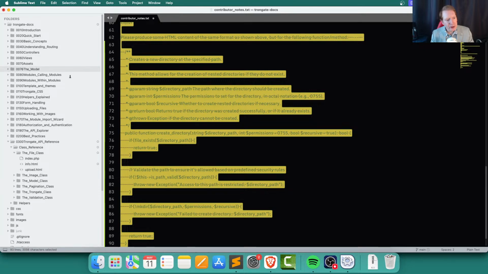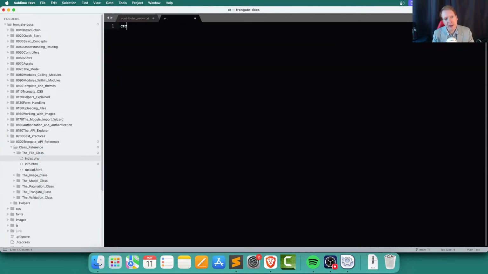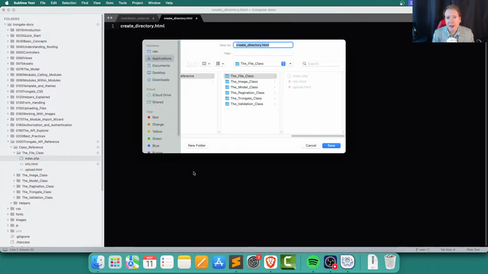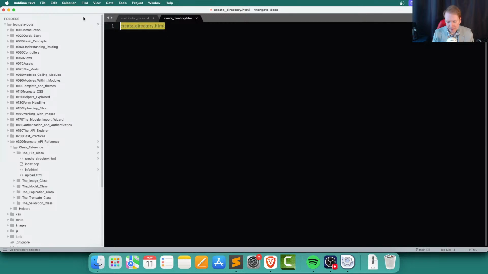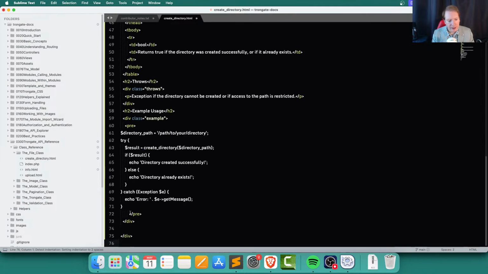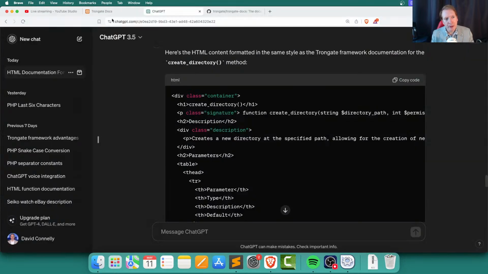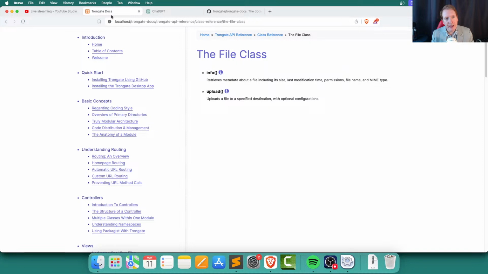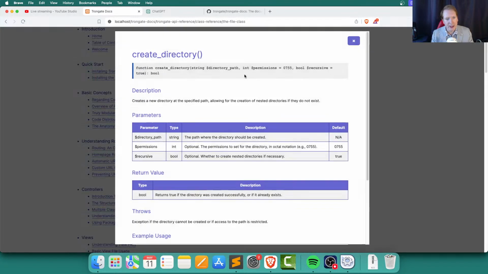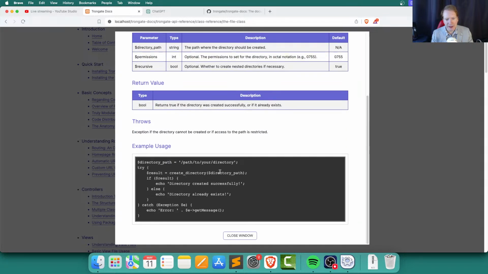So here we go. File class, new file. So this one is called create directory. We say .html. Save it, paste in, and here you go. Now, I'll chuck the repository name into the chat room here in case anybody wants to look at this. But there's create directory. It's a bit of a shame that that's going on to the next line there, but I think we'll just live with it for the moment.